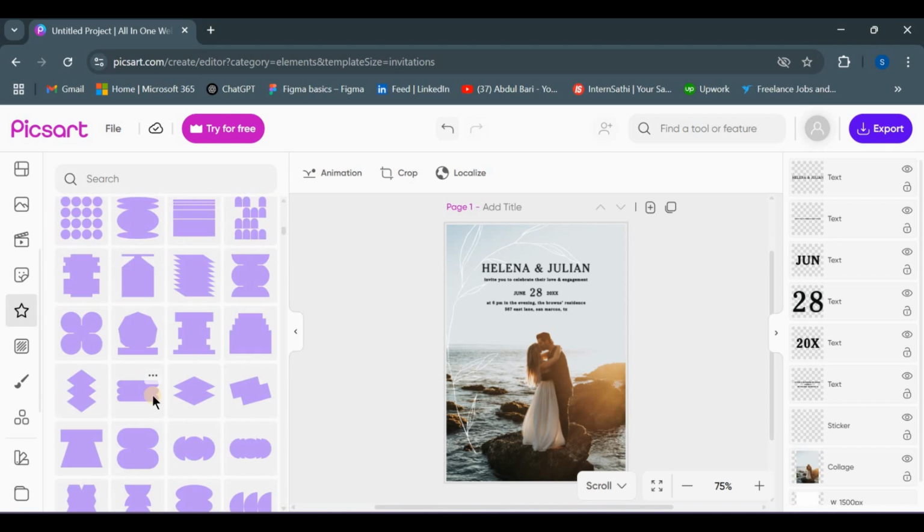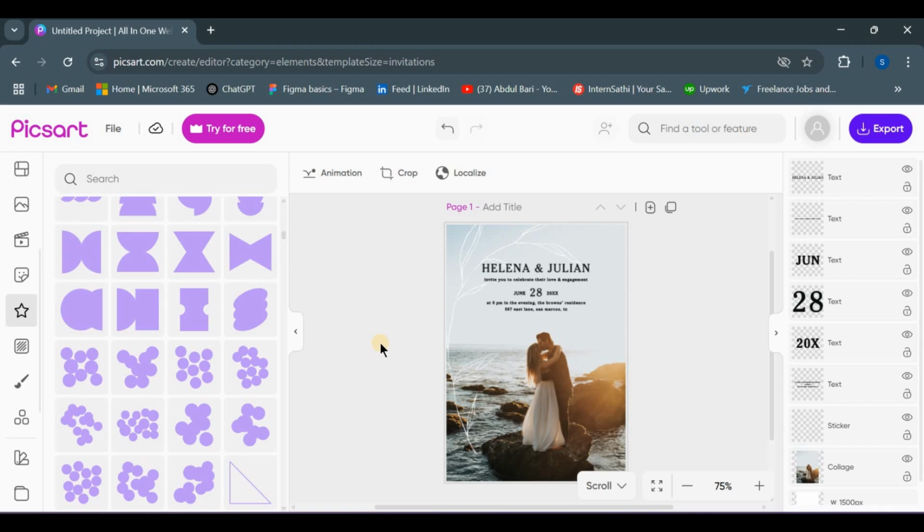Save your invite as a template so you can reuse and tweak it for future events. And that's how you can design an invitation card in Picsart.